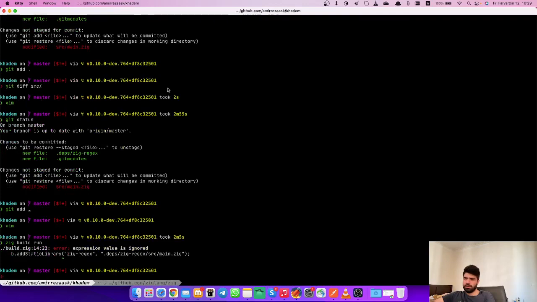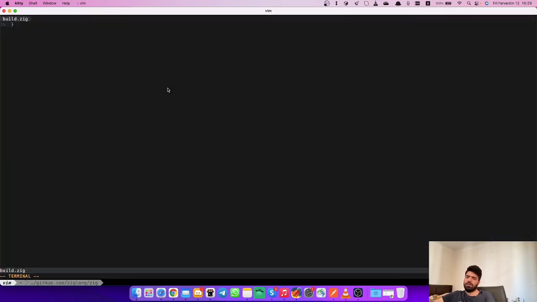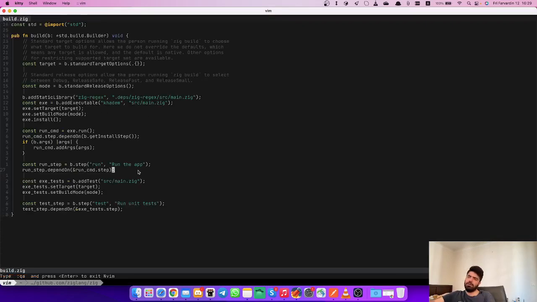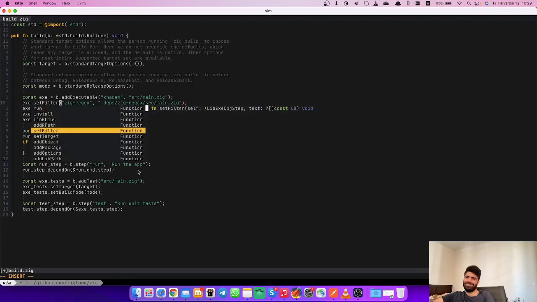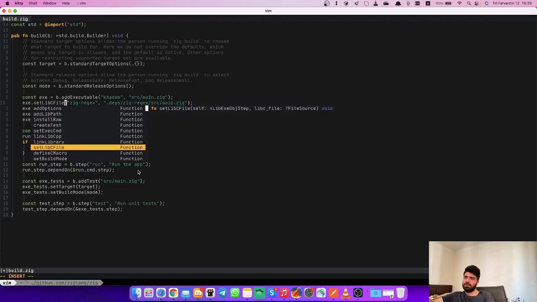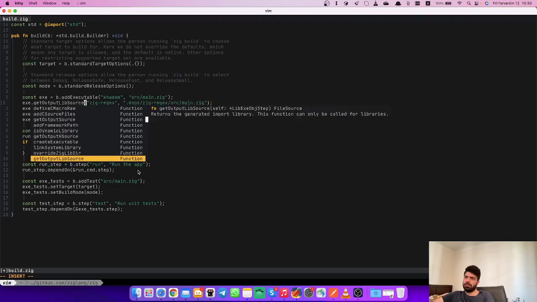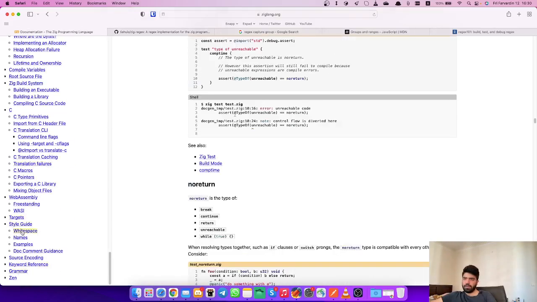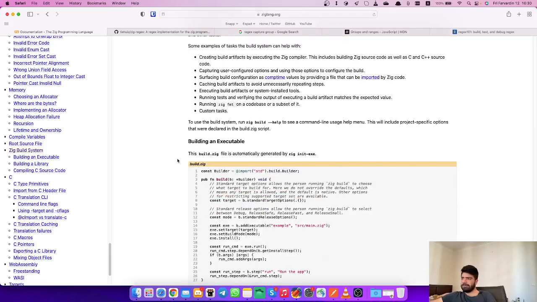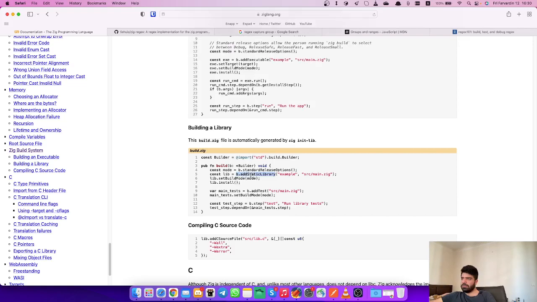Zig build. Expression value is ignored. Okay, it is saying that, I know this should be in exe. I remember that. exe add package, add library path, install, link library, set build mode, create link library path. Okay, let's take a look at the documentation. It's in the Zig build system. Build an executable. Add static library.